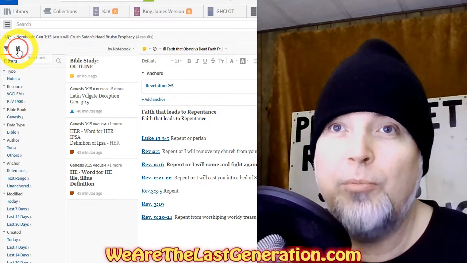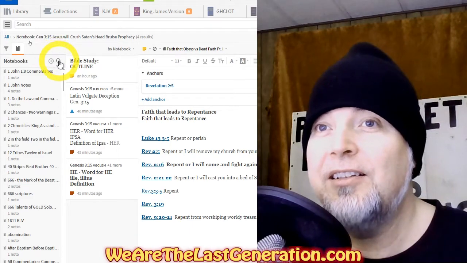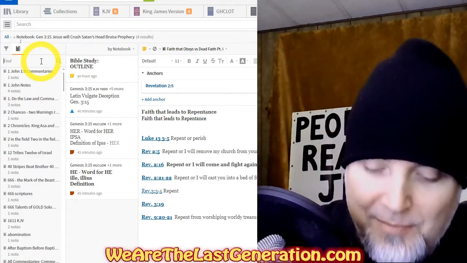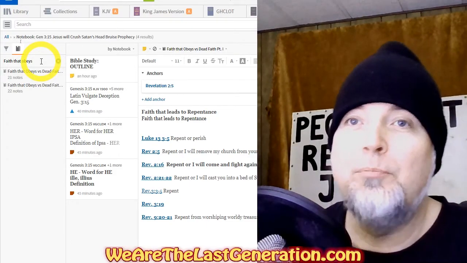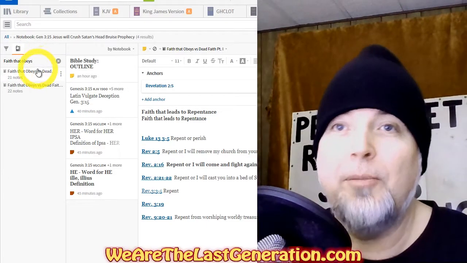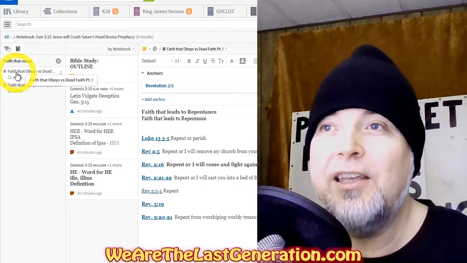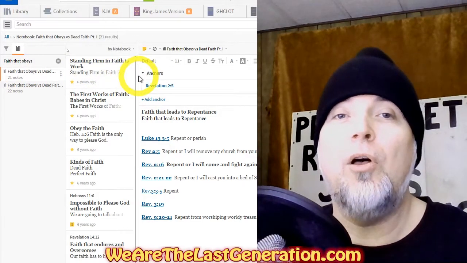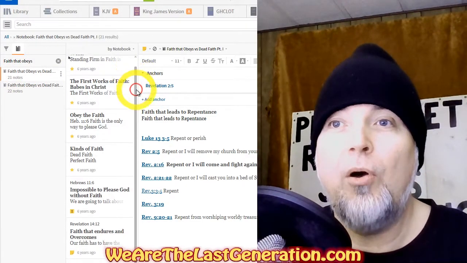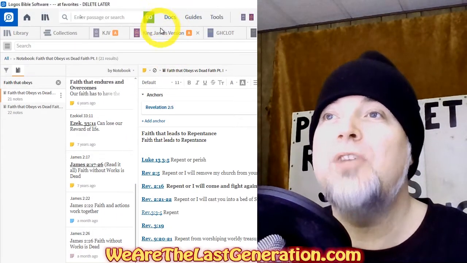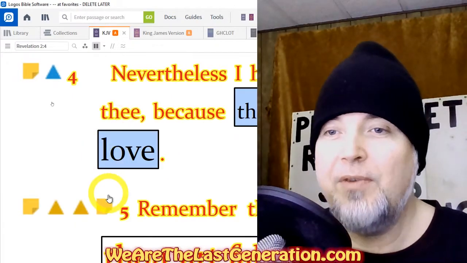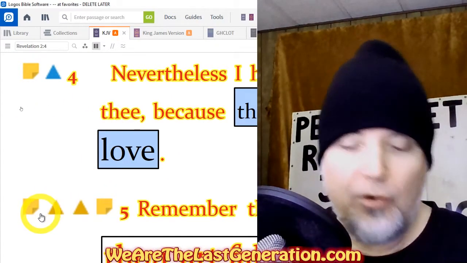First, you have to click the notebook. Then you have to click the glass, and then you have to type the same name in. Faith that obeys, and then boom, finally it shows up, and then you can click it, and then after all that, it will open up all the notes that are in that notebook. All the notes that were in this one notebook right over here.